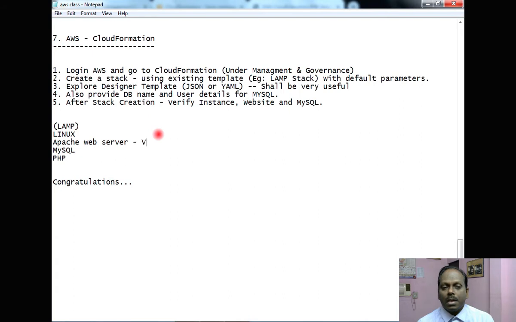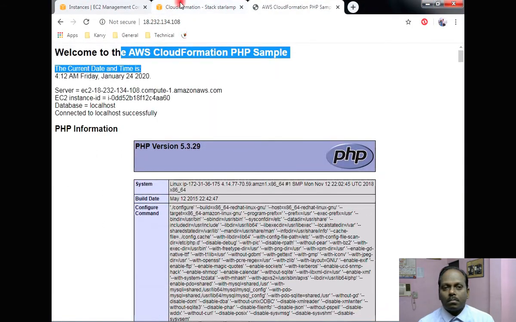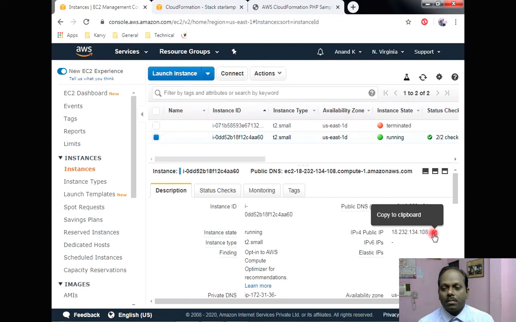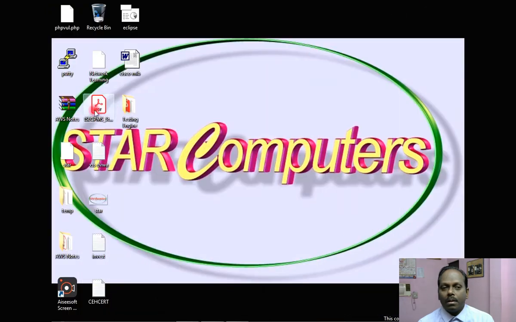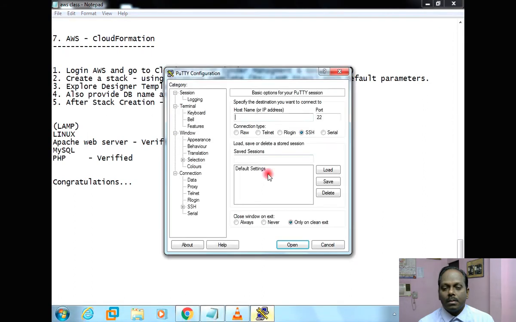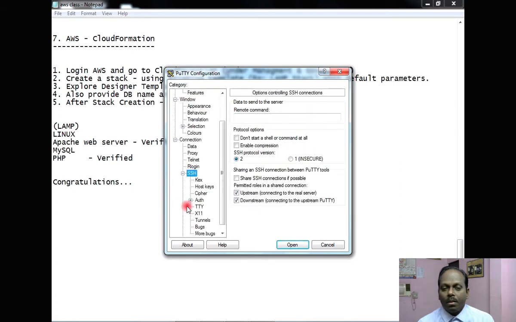Okay, so this is done, verified. PHP is verified. Of course, Linux is the OS. We'll log in and then I'll be showing. The stack creation is complete. So just copy the public IP and then go ahead with PuTTY. Load the keys.